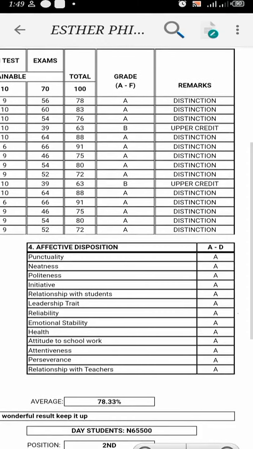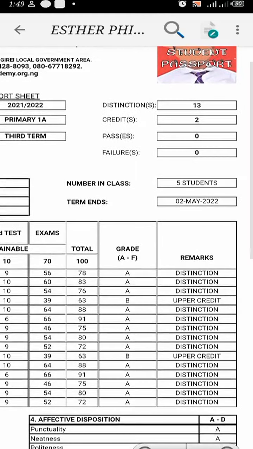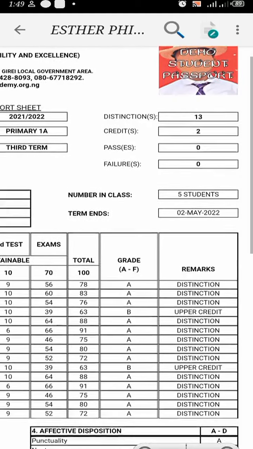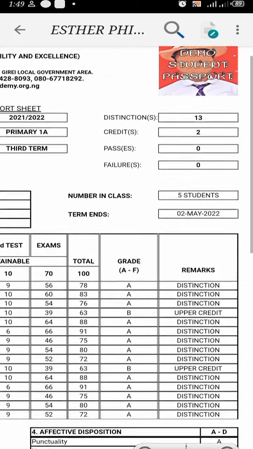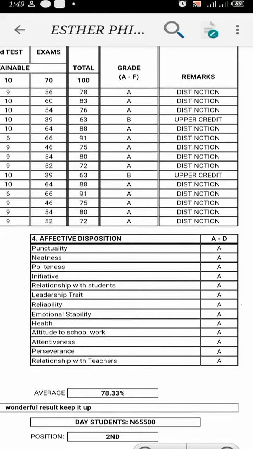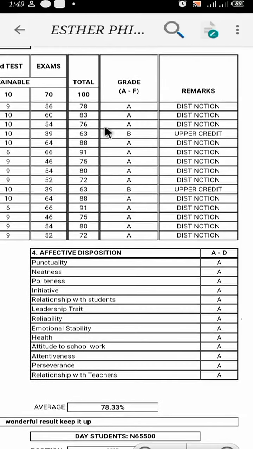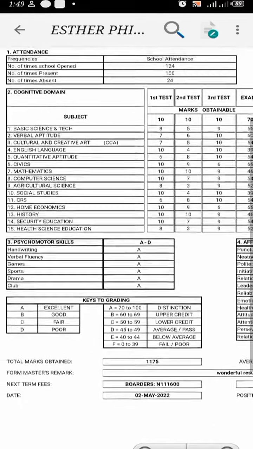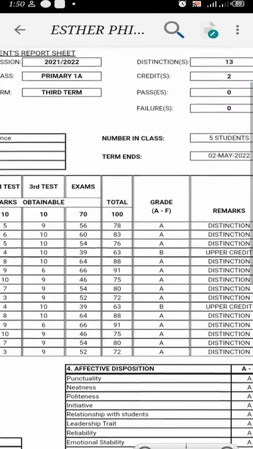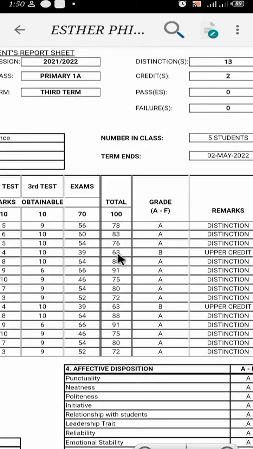You can see this is student 1, which is Esther Phillips. Student 1, you can see it's all showing A. Yes, the affective disposition. So these are the grades. Okay, the grades are based on the keys to grading. B is 60 to 69, and if you check here, this is 63. So it's logical for it to show B here. You can see, so everything is perfect for this app.